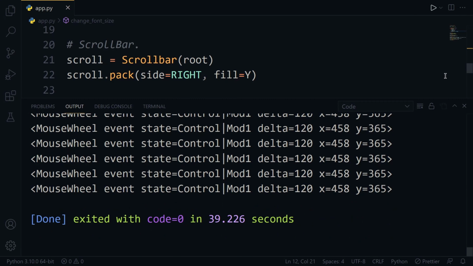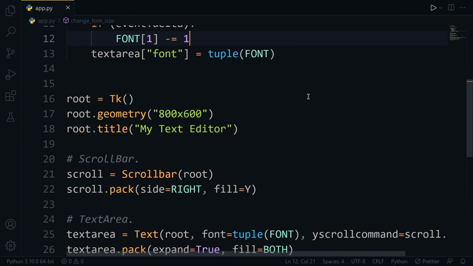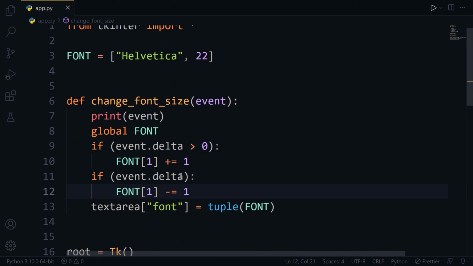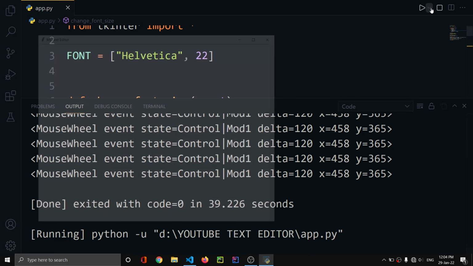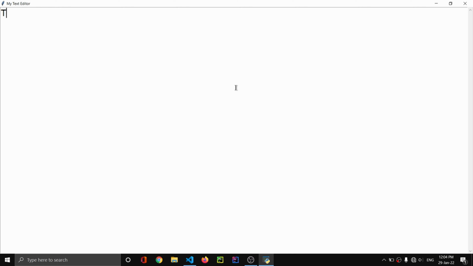And why is that? Here, if you see, we have a small bug. It is event.delta, but it should be less than 0. That was a silly mistake that I made. Now if I zoom in, you will see our text size is increasing, and if I zoom down, our text size is decreasing. So just like that, we can change our font size.